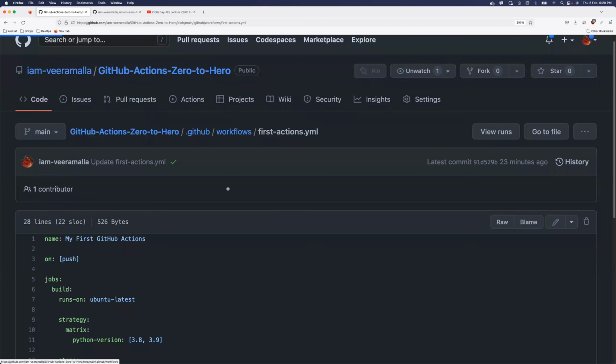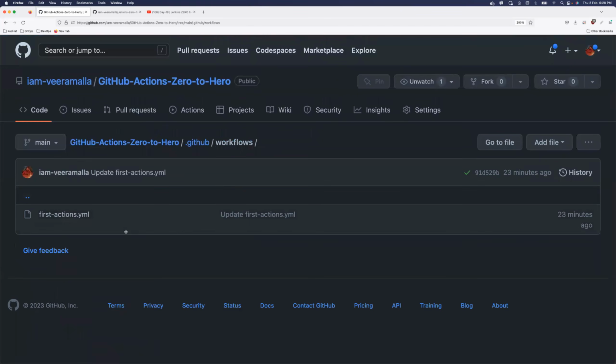Now, is there a restriction? Like, do I have to put only one action file here, or I can put 10 action files or 20 action files? So there is no limitation at all, depending upon the number of action files that you want to run. For example, in one action file, you might want to verify if a user has provided all the details in the pull request or not.